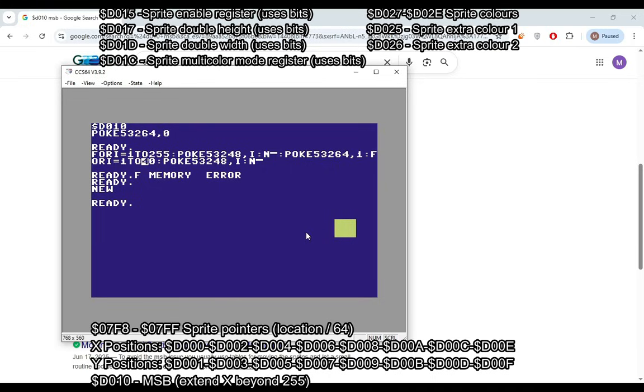Let's go a little bit further. Oops, okay, I forgot to turn it off. Now the sprite moves flawlessly across the screen.